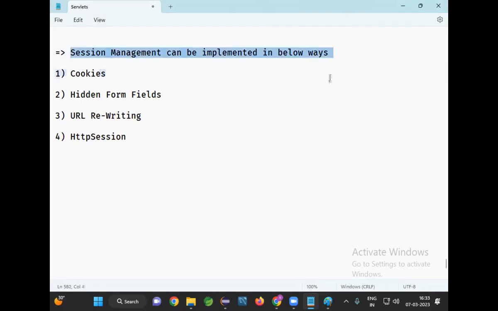Session management can be implemented in how many ways, guys? In 4 ways. What are the 4 ways? One is by using cookies. Second one is by using hidden form fields. Third one is by using URL rewriting. Fourth one, HTTP session. Not recommended.